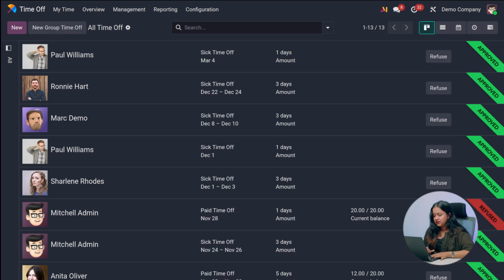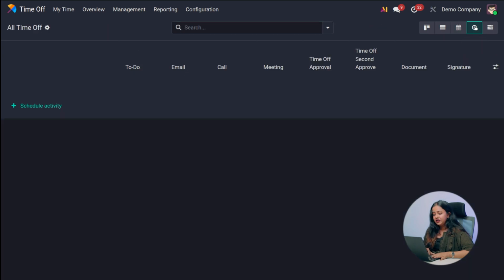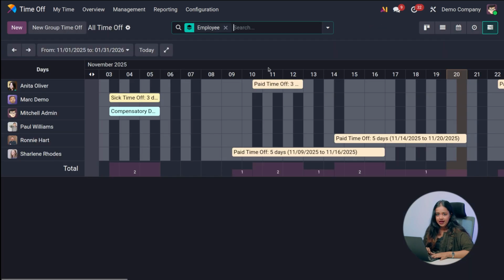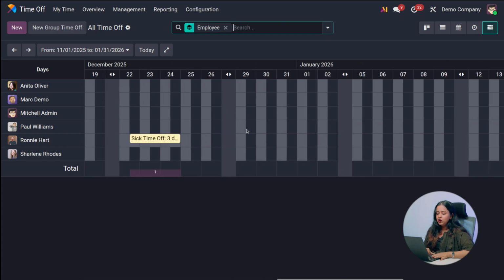So I'm refusing it. As you can see, it will be labeled as refused, but it's also possible to approve it. Now simply click on approve and this is getting approved. Again, you can refuse it. However you wish, you can mark it over there. And then you have different views for it, which are the list view, the calendar view, the activities, and the Gantt view. So that many options are available here under all time off.